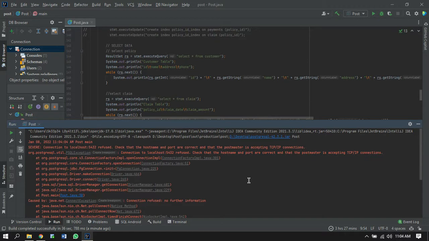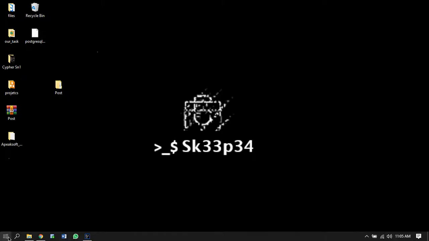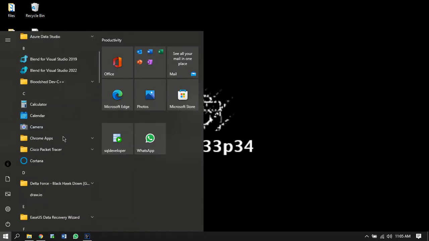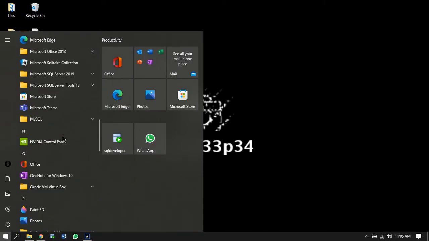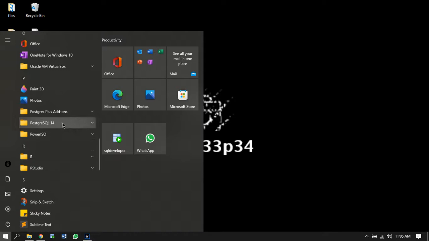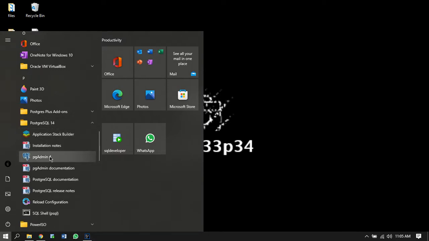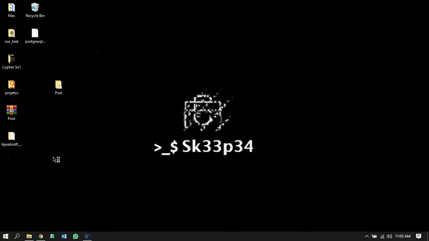What happened here is our Postgres server is not on, it's off. So it cannot connect to something that is off. So how do you turn it on? Remember I told you to install pgAdmin 4. You just come here to Postgres, this one, Postgres 14. Go to pgAdmin 4 and click it. Obviously it will launch some things here. Remember that password, you have to use it here.